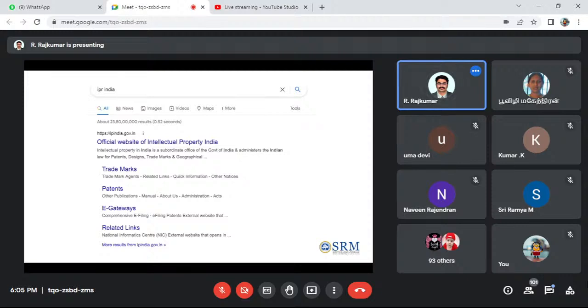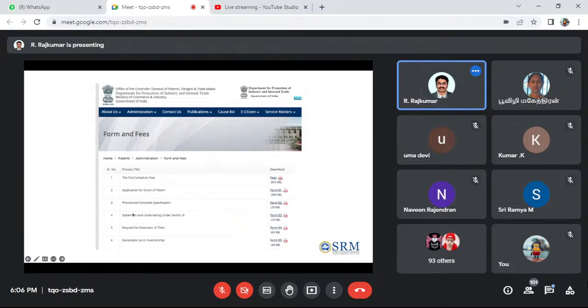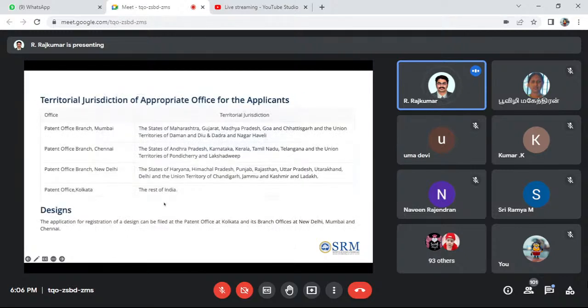So, how to do the patent? For example, the official website for the patent is ipindia.gov.in, you just note it down. IP India means Intellectual Property India. You can go for trademarks, patents, and the e-gateway. E-gateway means filing everything through e-filing. So these are the forms we can have. I will tell you what the forms are and how to fill them and everything.